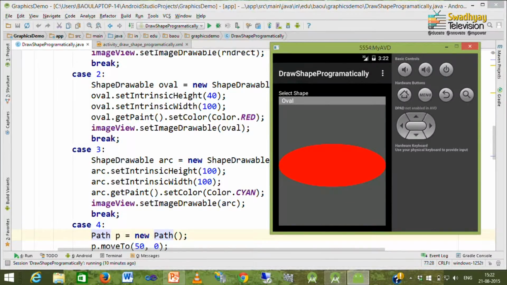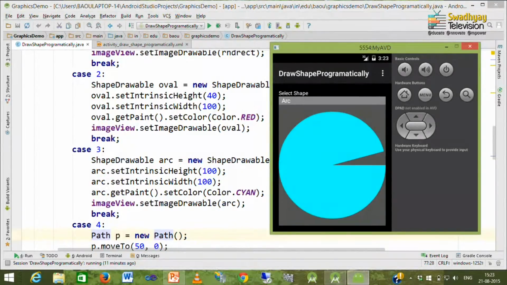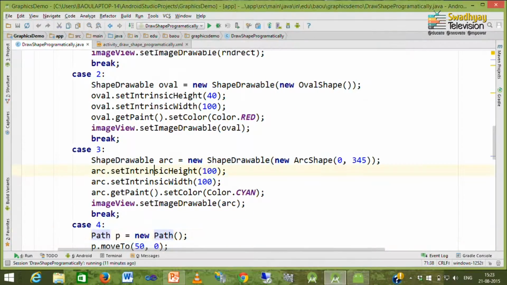So, here I am selecting arc. I want to draw this arc which is ranging from 0 to 345 degrees and with color cyan. So, here I create a shape drawable object, and inside it I create an arc shape object instance, and these 0, 345, the first two arguments, specify start angle and end angle.